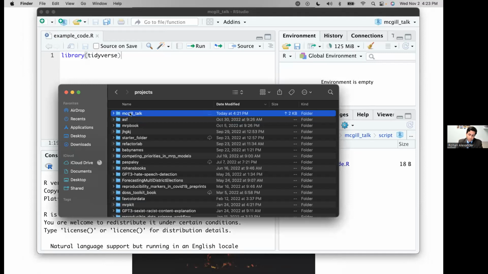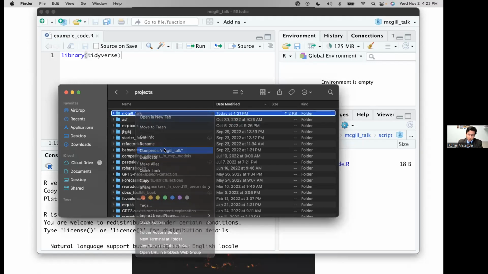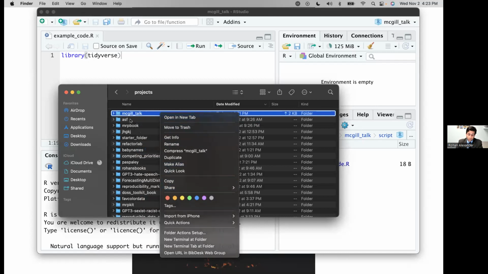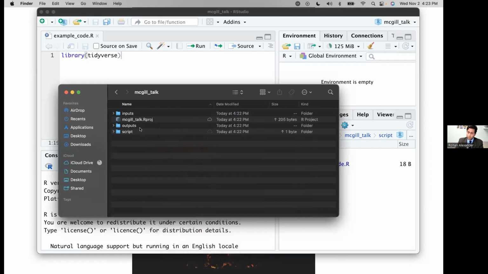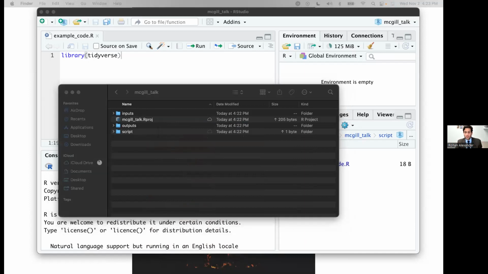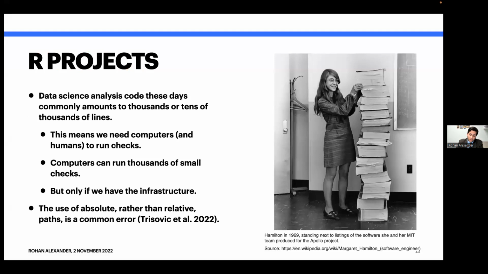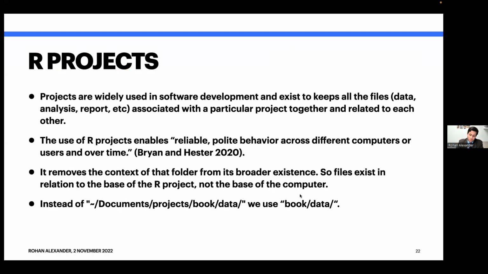And so I could package this up, compress it, and send it to you. I could just send you this folder, and you would be able to run it by clicking on this R project. And so it's a tiny little change. All it requires is that we use R projects, and it just means that instead of having to worry about file paths like documents, projects, book data, we can just have book inputs, book outputs, and that enables anybody to then run our code regardless of the absolute file paths that they use.